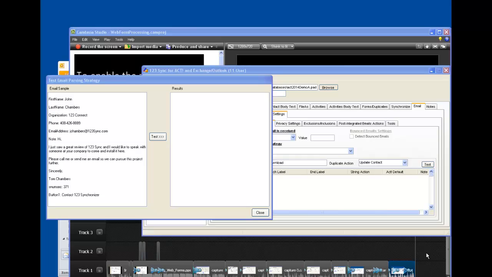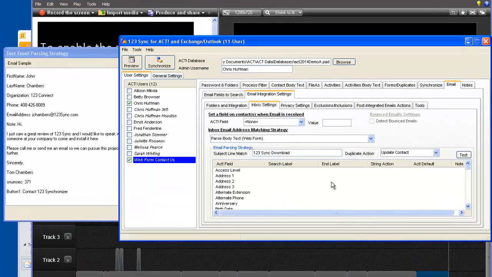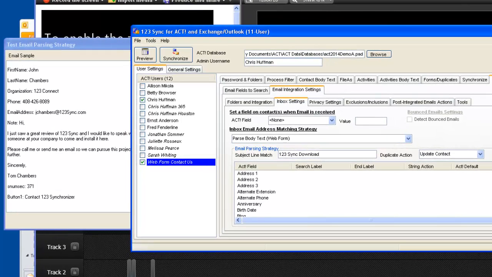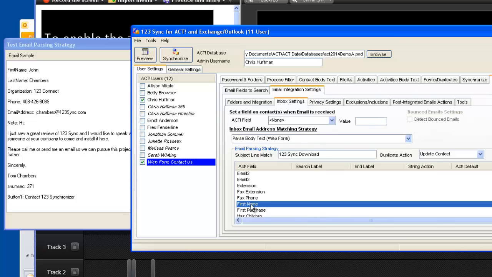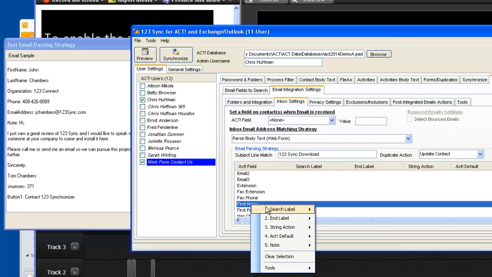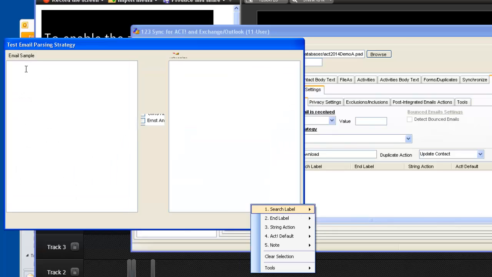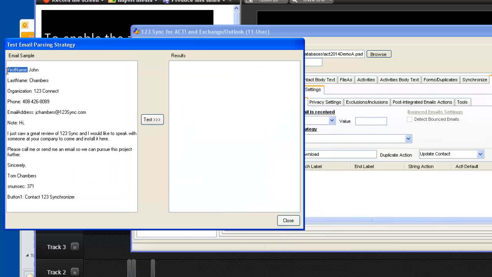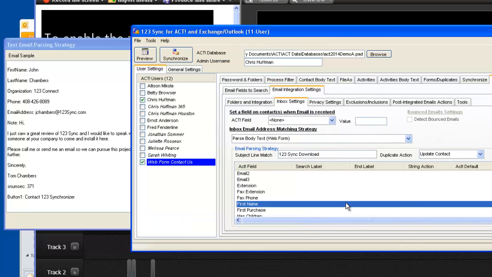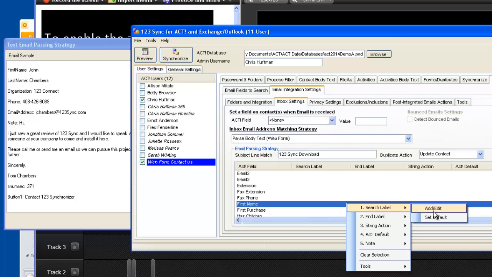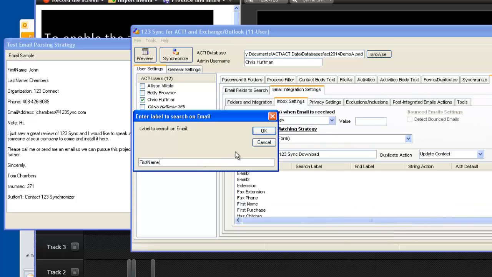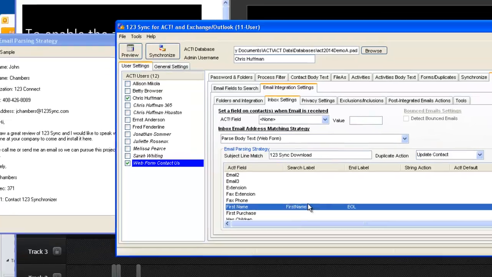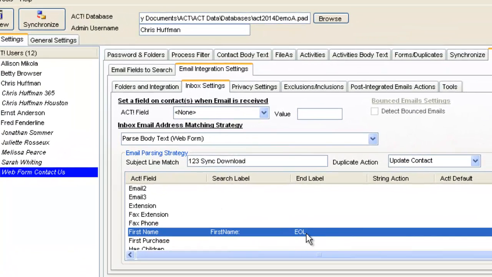Let's now set up the fields. We go here and we find the first name. Here's our first name. This is the first name, and we right click. And the label is first name. So what I like to do, I just copy and paste here from the colon, and say, okay, this is the first name. Just search label, add edit, and we put the first name. That's what it's going to look for. And it looks until the end of line.